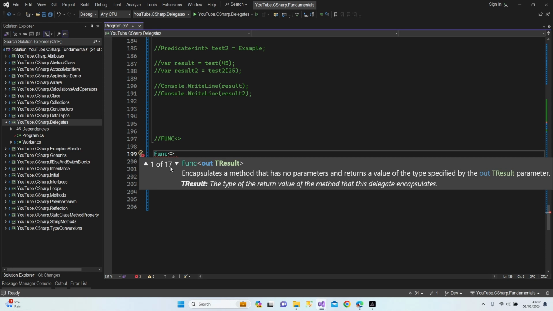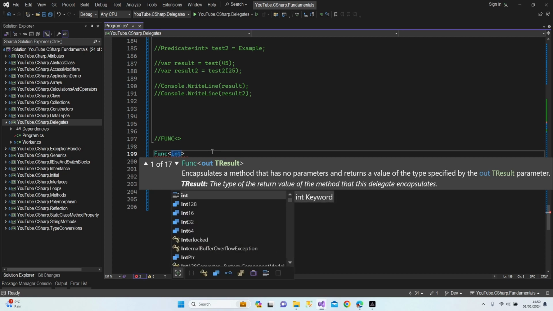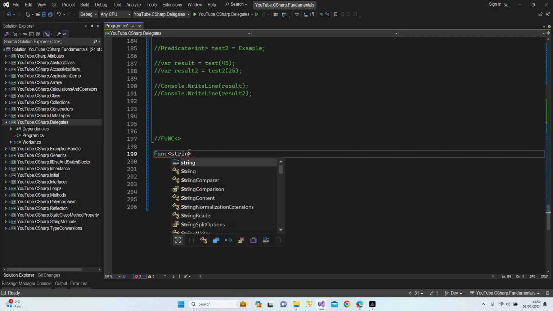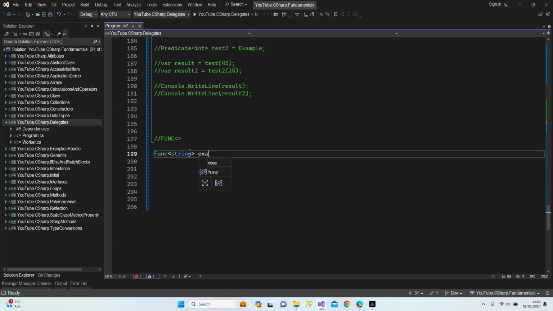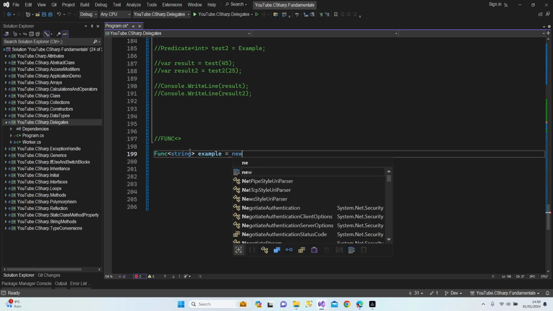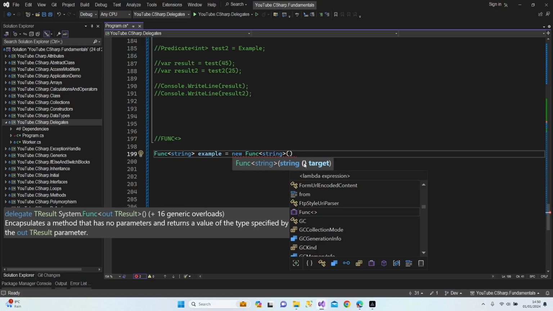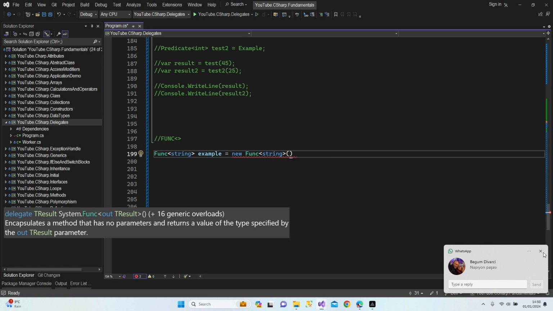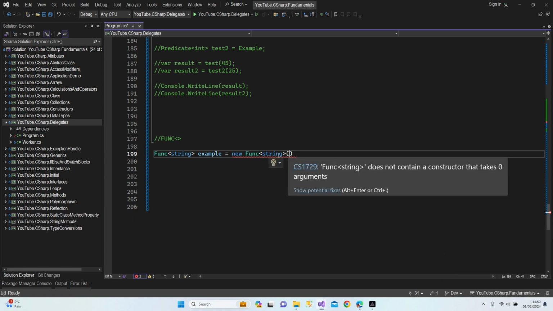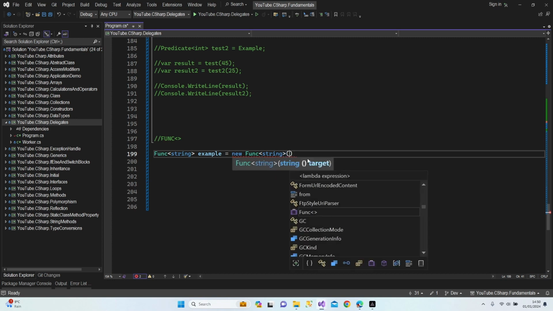We have 17 different overloads, and the first one is just returning a result. Let's have a look. What does that mean? The type of the return value of the method that the delegate encapsulates. Okay, let's use the first one. The result is going to be string. Let's say an example, new Func string. Let's see what it is asking us. It is asking for a non-parameter method returning a string value.